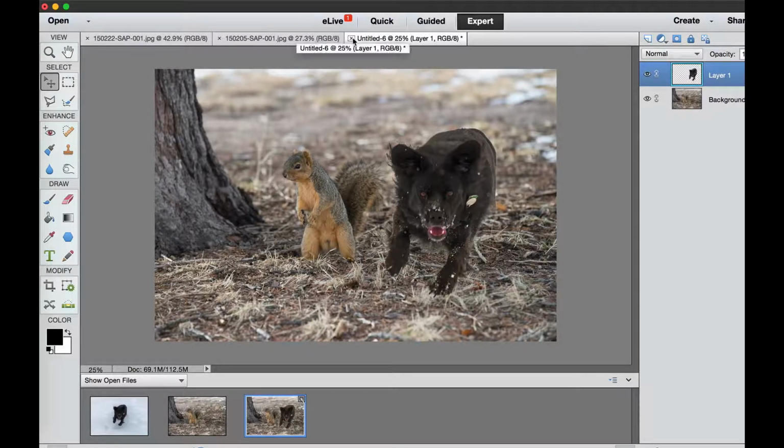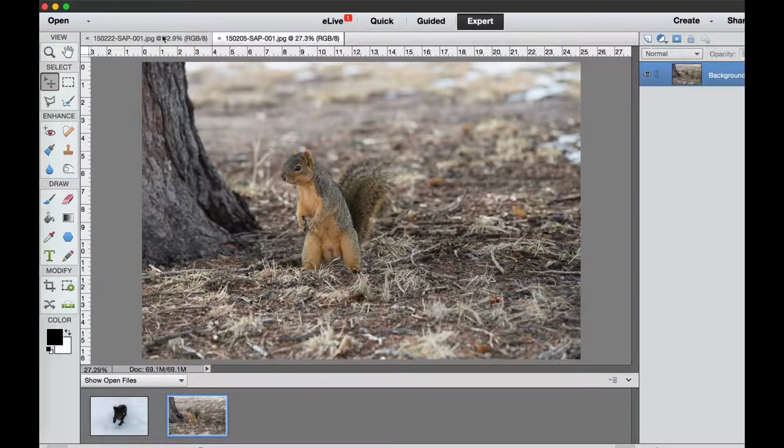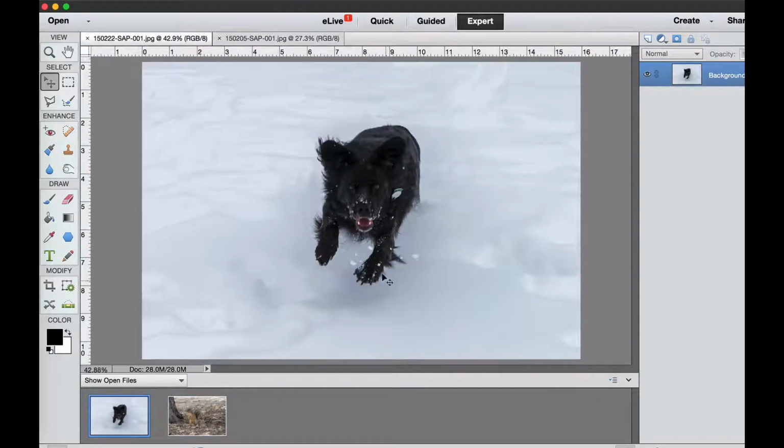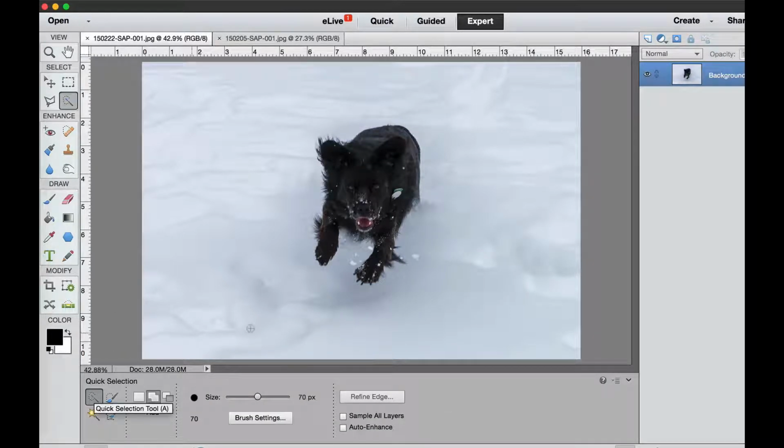So I'm going to close this back out. Don't save that one. This time, I'm going to do everything manually. I'm in expert mode, so I'm going to go over here. I'm going to select my tools right here, my little brush. Looking down here, you can see that there is the quick selection brush, just like we did a few moments ago. So I'm going to make my selections right here real quickly.